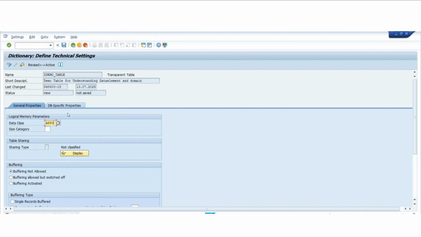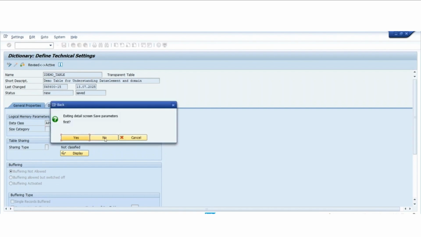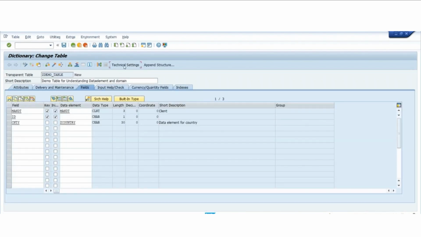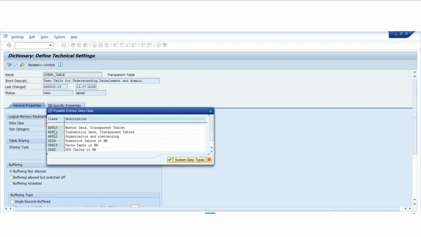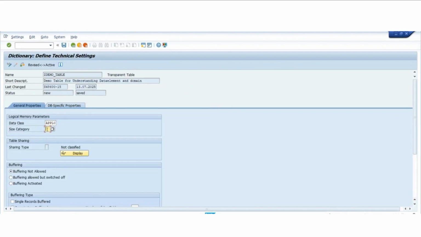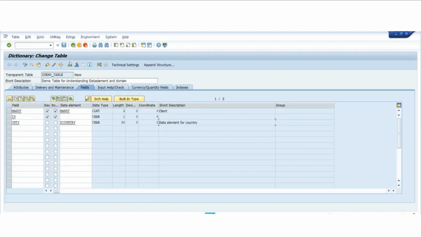I'm not providing any size category. There is some issue, guys. Let me go back, go to technical settings again. Let me select APPL0, size category as 0. Click on save, save again, go back, click on activate. Yes, the table gets activated.